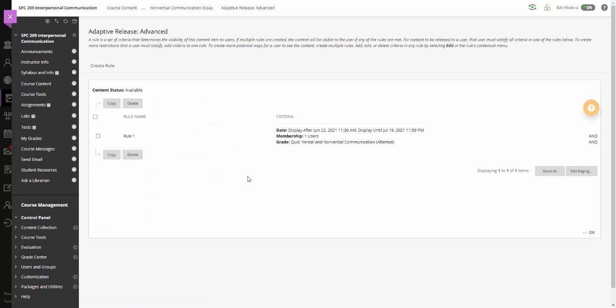Rules make it easier to manage adaptive releases, and by combining rules, you can create more advanced conditions for adaptive releases. For example, rules provide a quick way to view all the criteria associated with any adaptive release on the item. In this example, you see a summary of the types of conditions that belong to this rule.